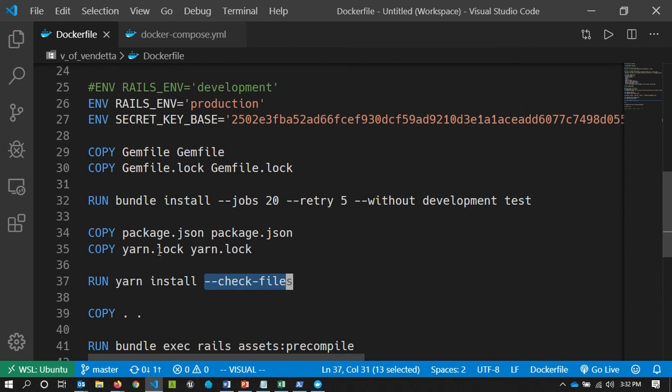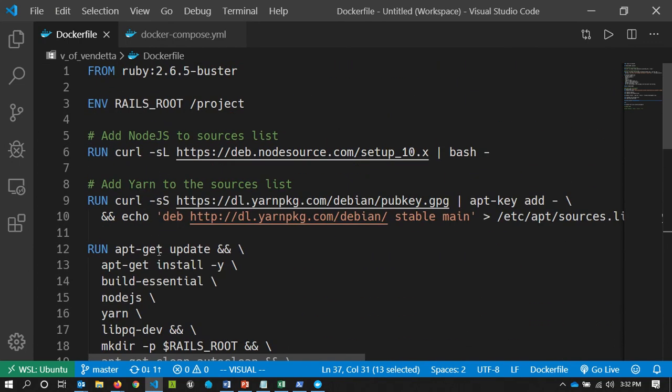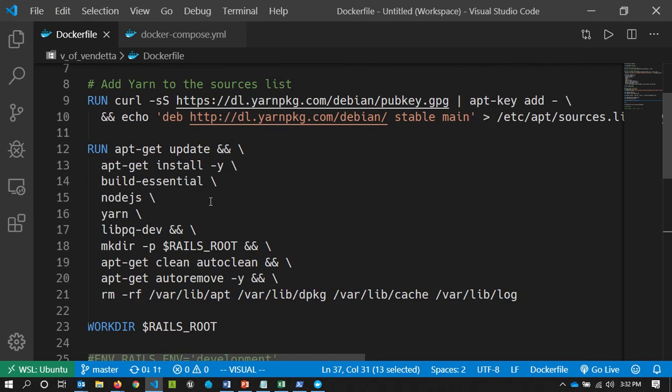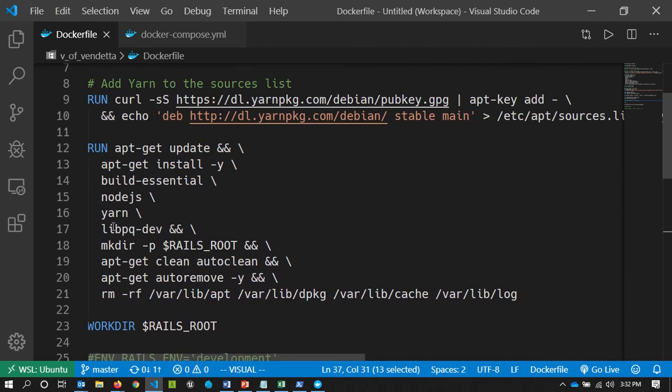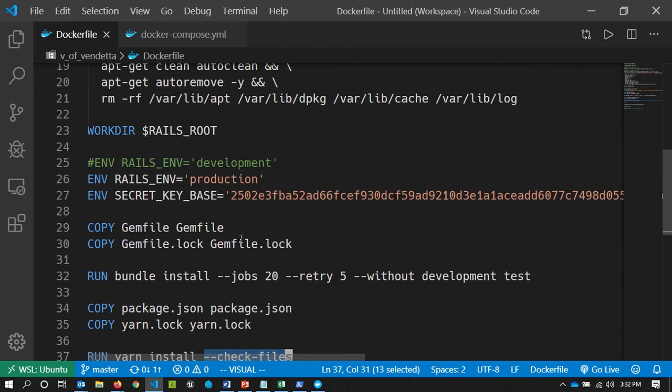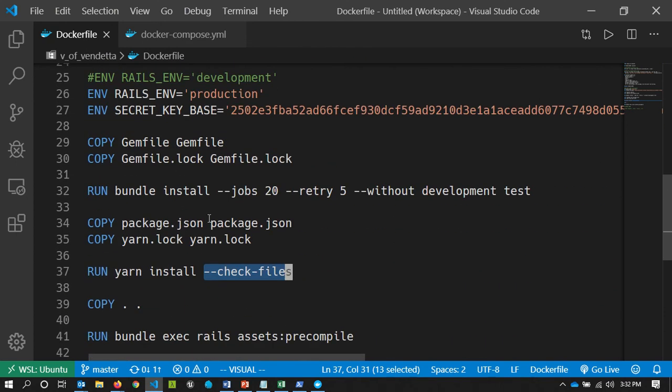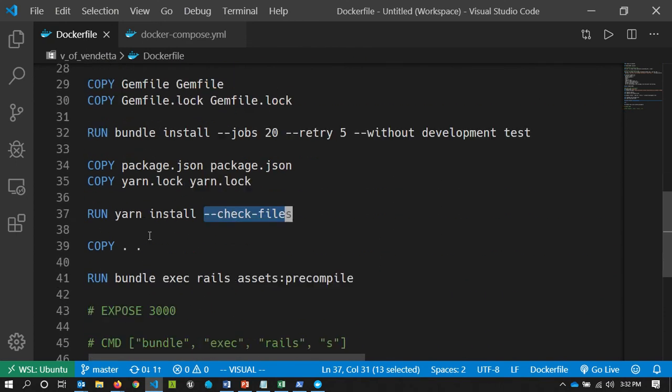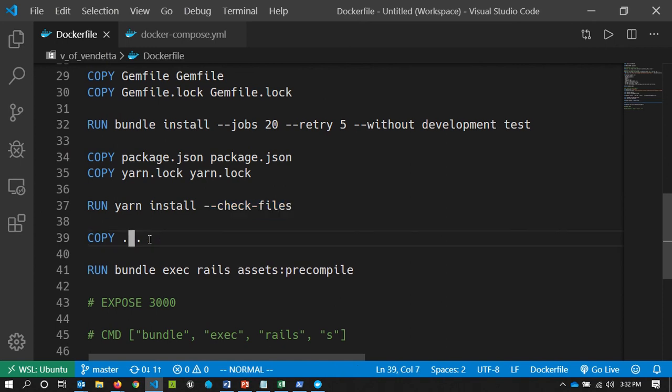So after all these commands, we've got a Docker container based on the Ruby base image. It's got a root folder. I've installed the OS level dependencies, the gem dependencies, and the yarn dependencies. And then this copy dot to dot copies everything else. That's my entire Rails app, copied from the host machine into the container.